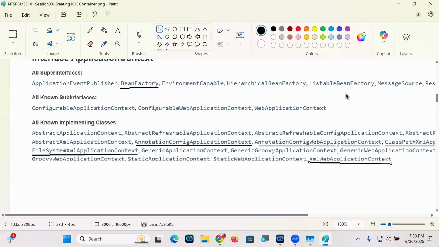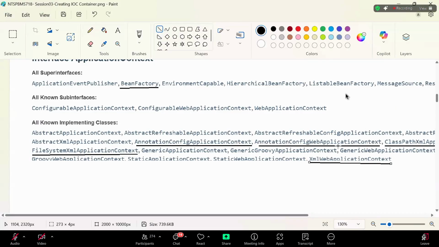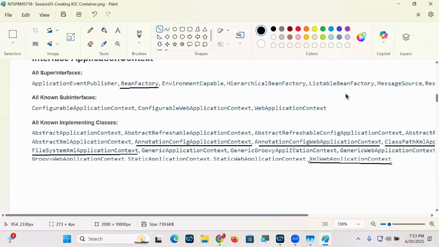Wherever XML is there, they allow only an XML file as the configuration file. Wherever the word config is there, they allow a configuration class as the input. It is self-descriptive. You need not confuse which one allows XML and which one allows a configuration class. You need not break your head. They are self-descriptive based on the class names. You can get the understanding.